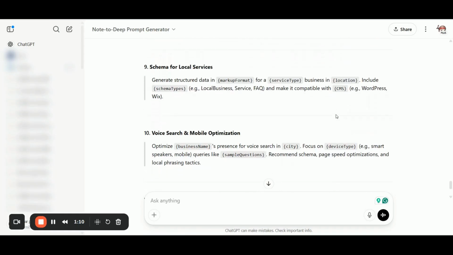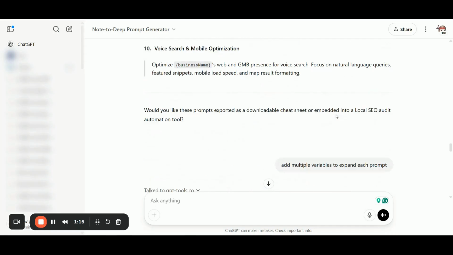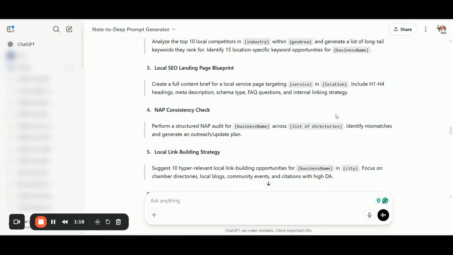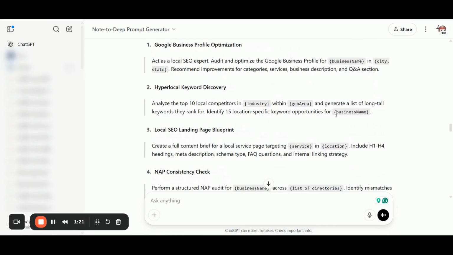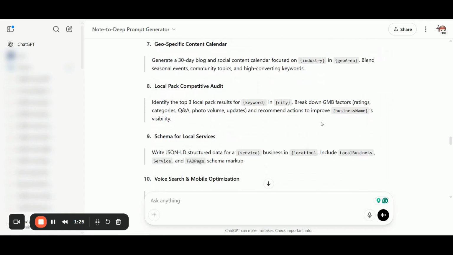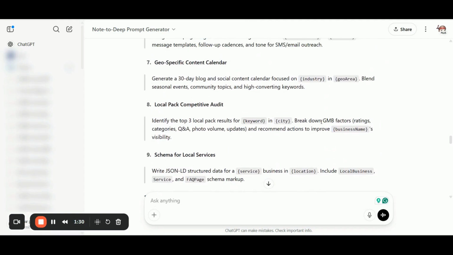So what you need to do, you simply need to customize, modify the variables, okay? Insert your own details. And once you launch all of these prompts into ChatGPT, you will see what kind of amazing output you can get.